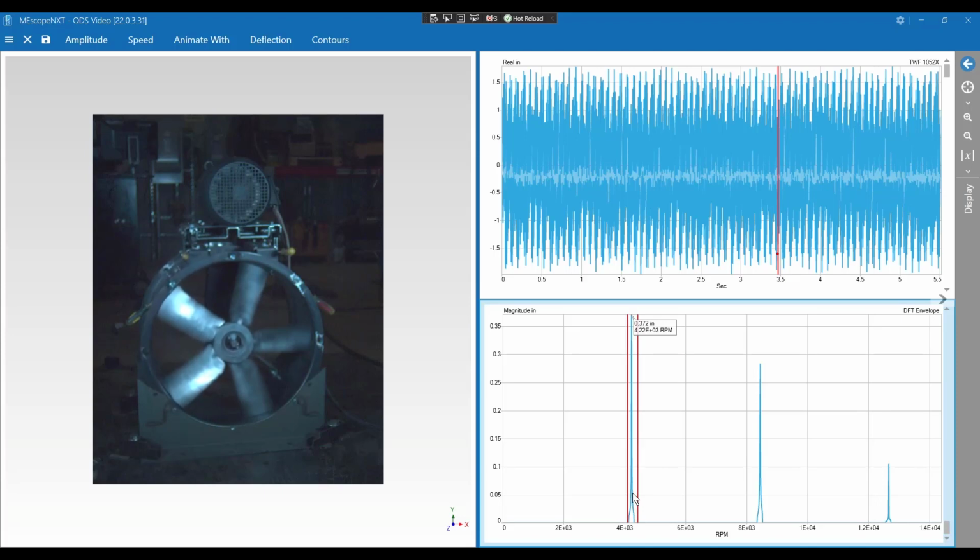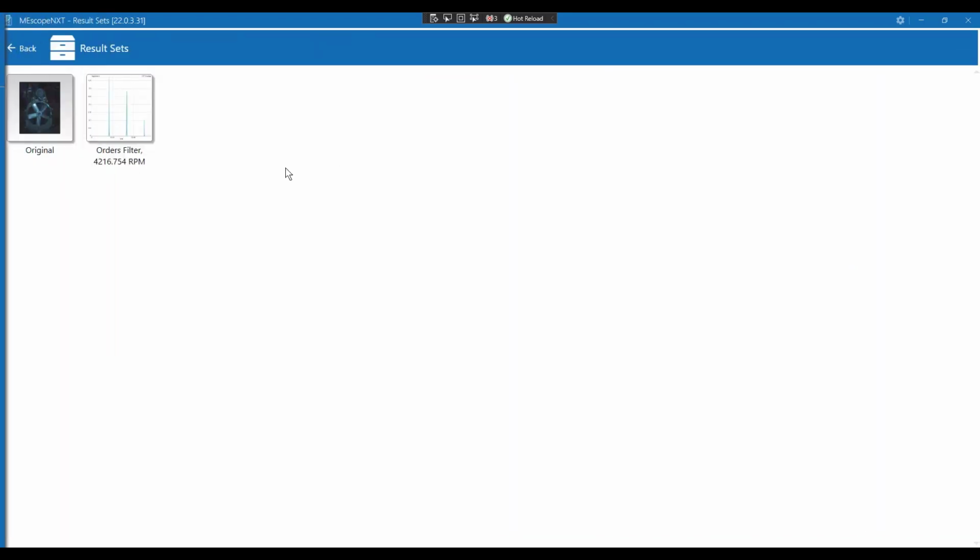That's useful if you know that you just want to animate from these bands, these are the important pieces, and you don't want any of this other frequency data, any of this other noise around here. So that's part one of the orders filter. And you can see here that we have a new result set called orders filter, and then the frequency at which we started, which we selected the orders filter.